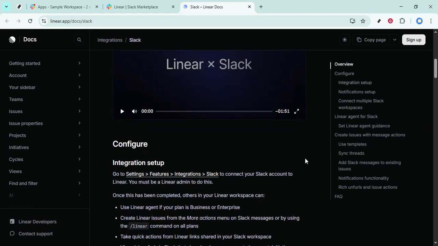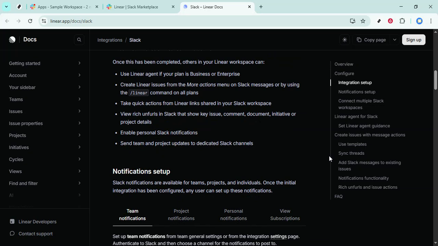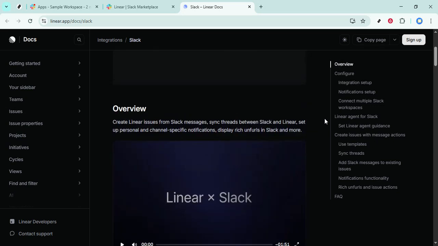The Linear app will appear in your Slack sidebar under Apps. If you don't see it right away, try refreshing Slack in your browser. From here, you can start using Linear commands in Slack or follow any prompts from the Linear app to fine-tune notifications.